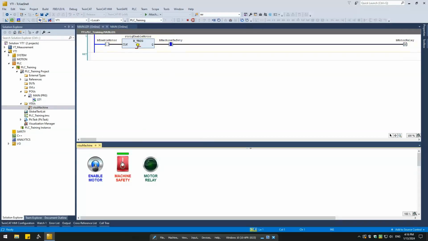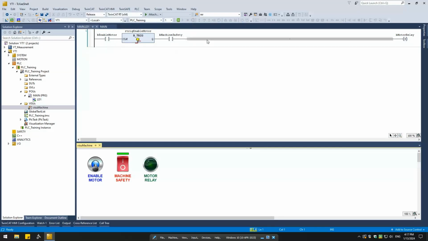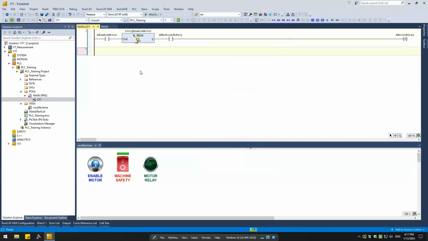Okay, machine safety should be true. This should be true. And the motor relay comes on. So we should be able to turn on and off. Okay, it's not turning on. I mean, it's not turning off. That's because we haven't provided a means to reset it. So let's log out, insert another rung below, and whenever either of these two bits is off, this should be reset.